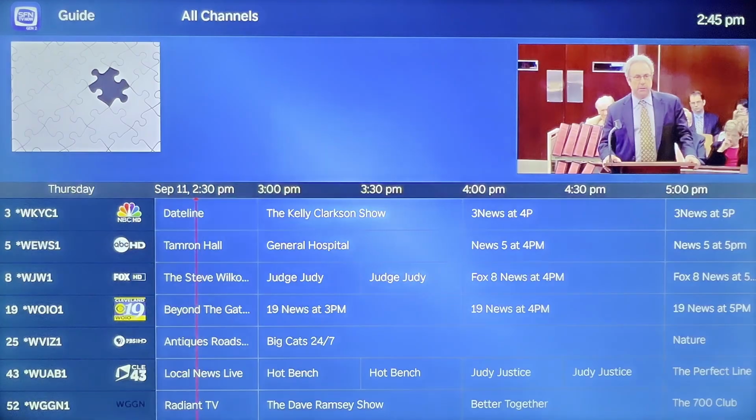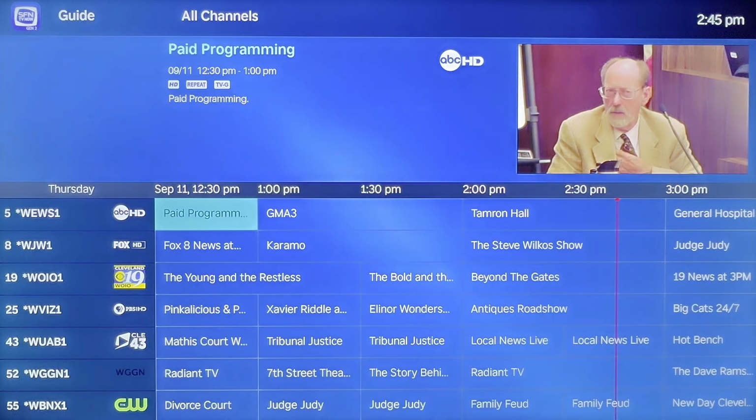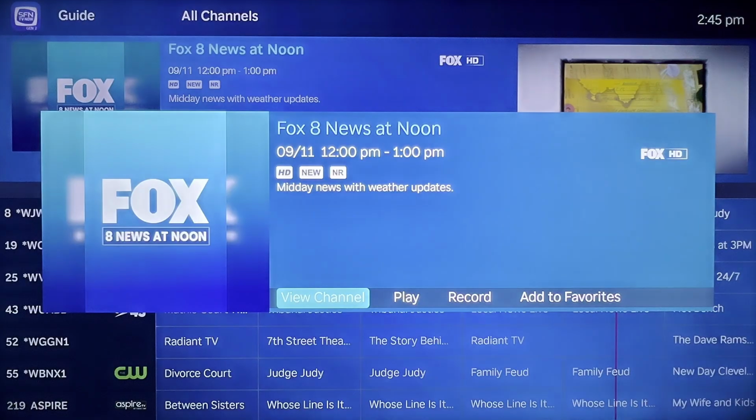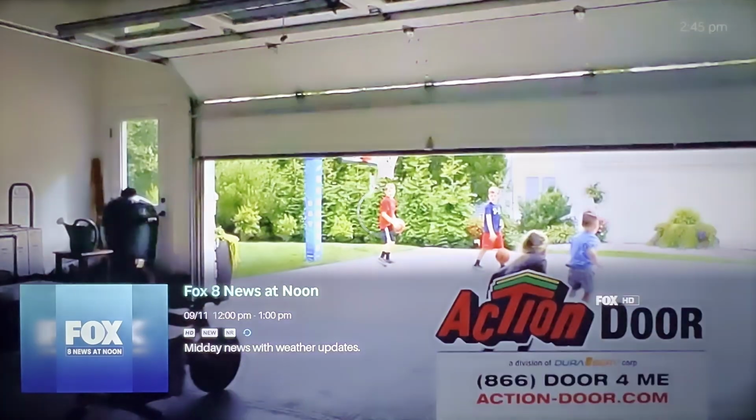Next, another helpful feature is actually in the guide. If you go to the guide, and let's say there was a TV show you wanted to watch, but you didn't quite make it in time, you can actually go back 24 hours worth of time and select any TV show, and then scroll over to the play option, and it will play that TV show from the beginning.